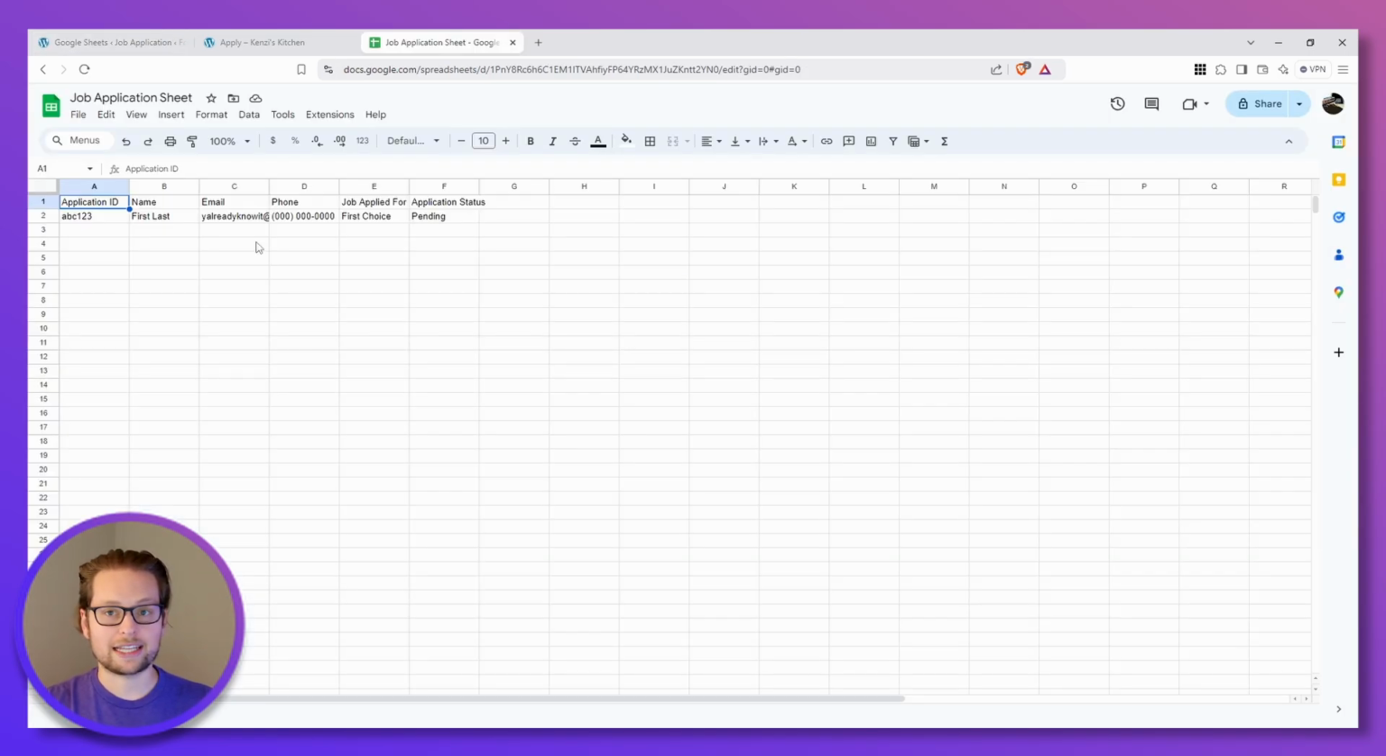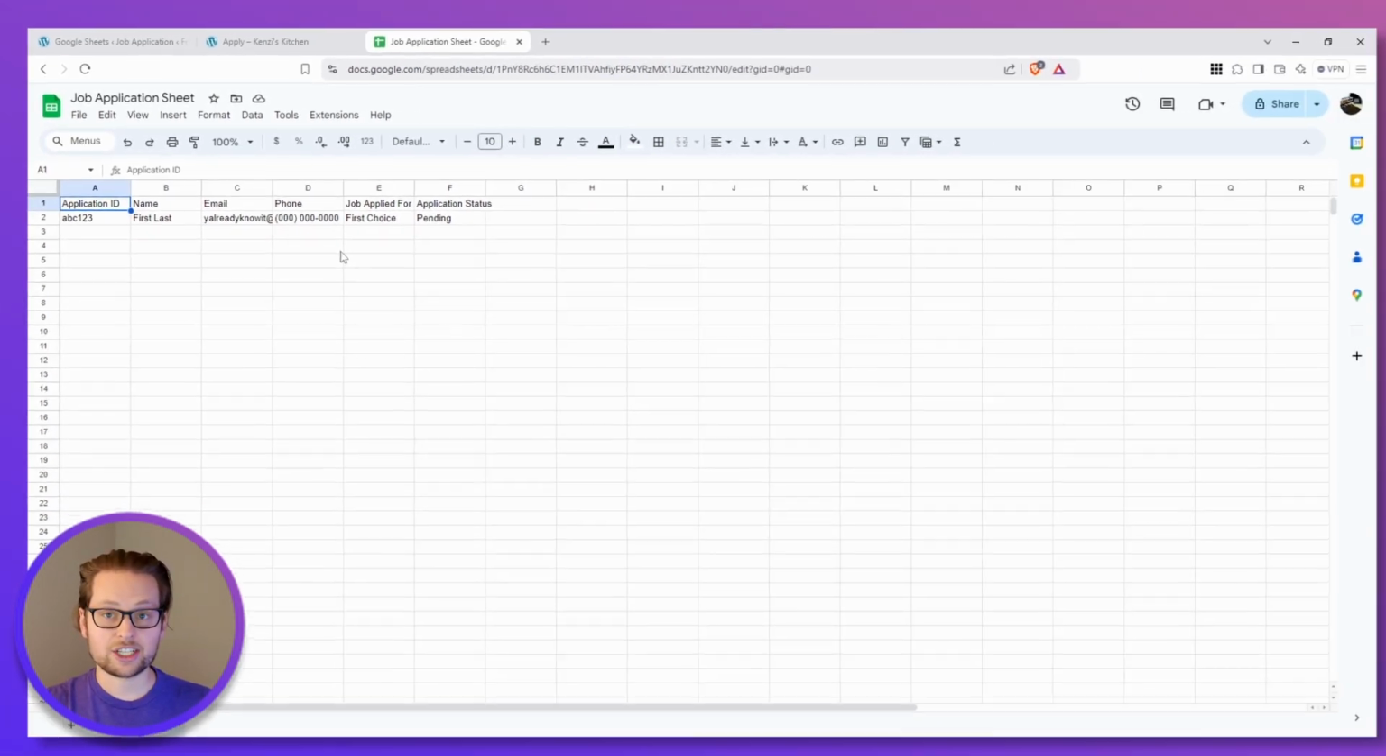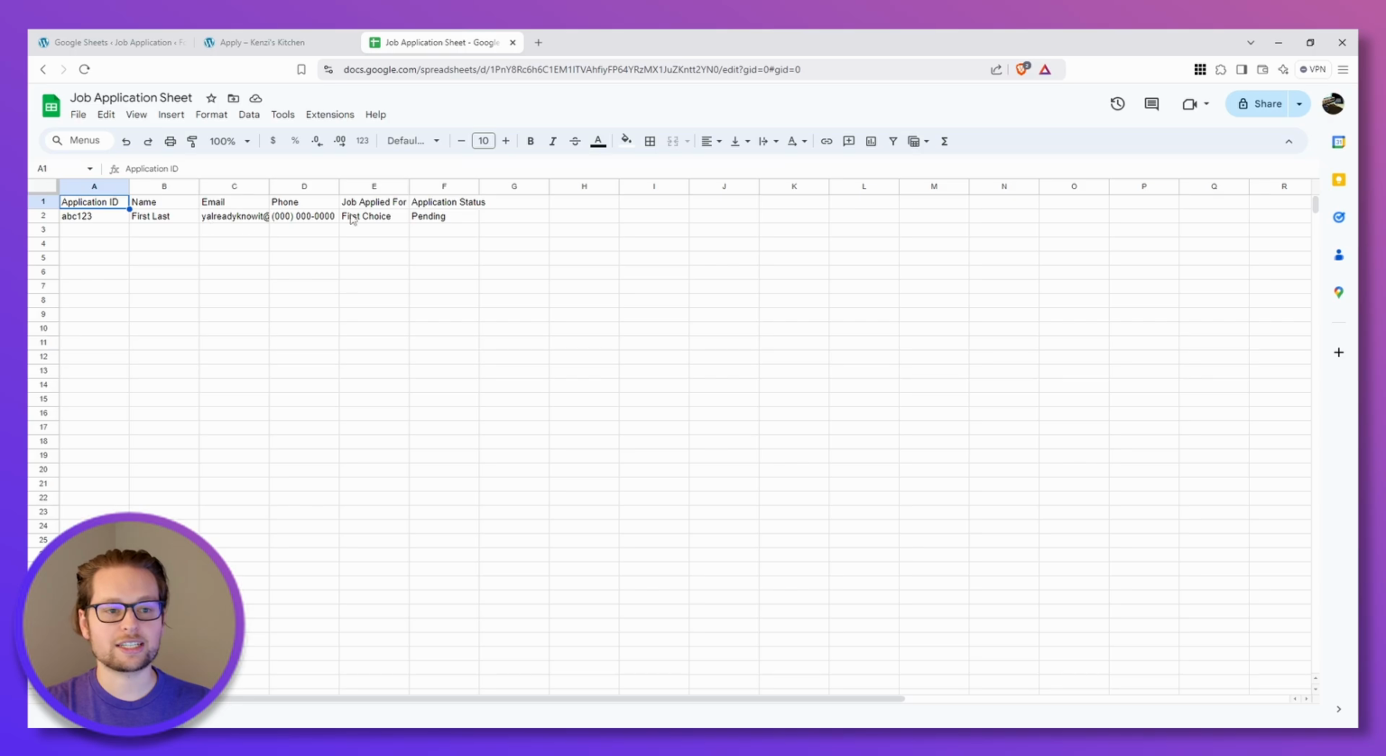Now if you go to Google Sheets and log in with that same email you logged in with earlier, you should see a new sheet called Job Application Sheet. And if you click it, you should see this first row filled out by Gravity Connect with that test information. Now we know that our connection is established and we are able to insert data into our sheet.